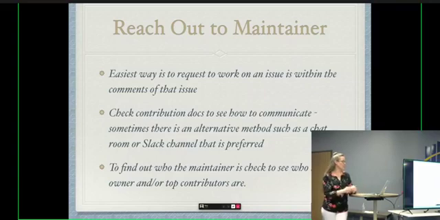And then I did mark on here how to find out who the maintainer is, especially if you're going to do a PR that isn't based off of an issue itself. It's usually the people who have contributed to the project the most. So if you look on there and they have 1,000 commits to it, and everybody else has 100 or 10, he's probably the maintainer.